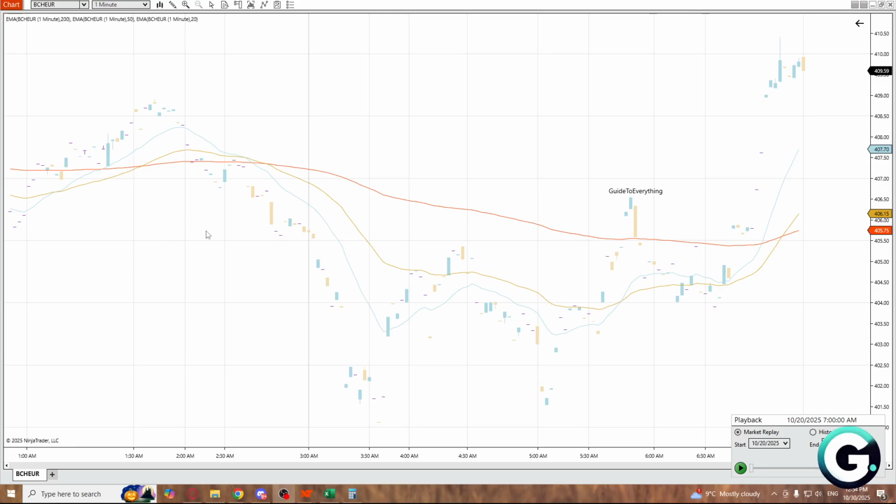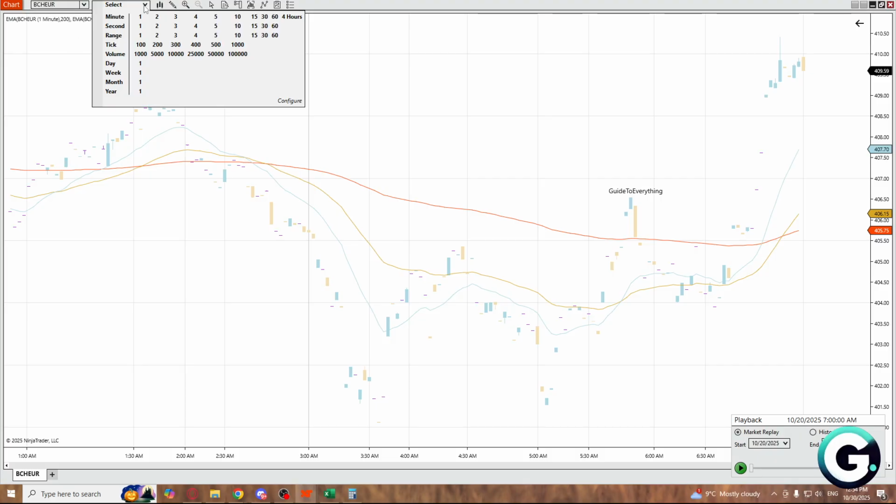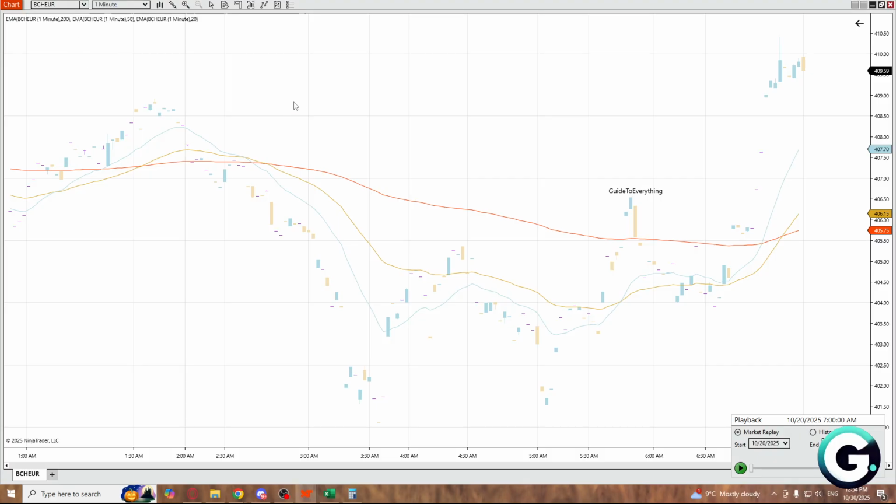Welcome guys, and today I'm going to show you how you can create a 12 hours time frame in NinjaTrader. So what you'll need to do is go right here to the top of your screen and click configure.